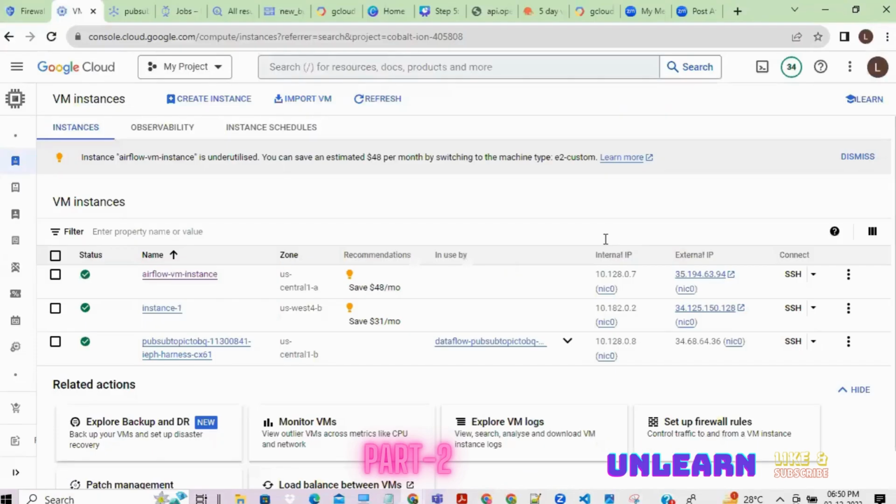If you look at this, this is the VM instance actually running on the GCP platform under this project. This is the VM instance we created, and on this we created the Airflow environment, and we are going to deploy the DAGs.